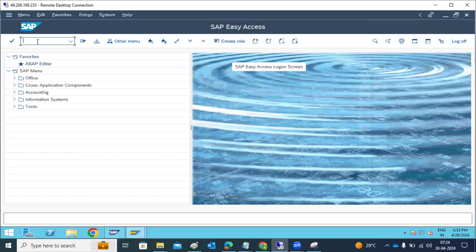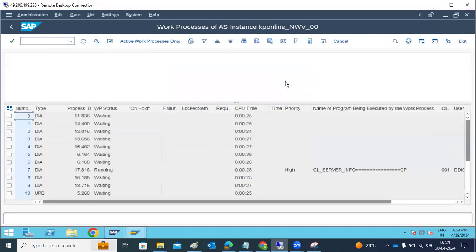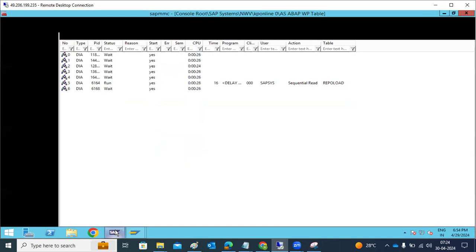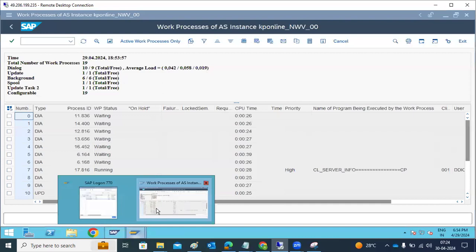So the status of the work process, we can see in SM50, which is the transaction code here. Here we can check the status of the work process, right? Either MMC, you can check it out. Otherwise, there is a dedicated transaction code in SAP.